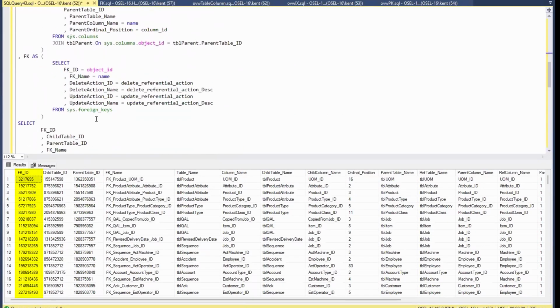constraint, we've got the foreign key ID, which comes from the foreign key tables system view. We've got the object ID for the child table, the object ID for the parent table. We've got a name of the foreign key, and you can see here where I've given them all nice names, where it starts with FK underscore. Then I would have, in this case, the product table underscore, and then the column name. We can see the table name, the column name, the child column name, the ordinal position of that FK field in the child table.